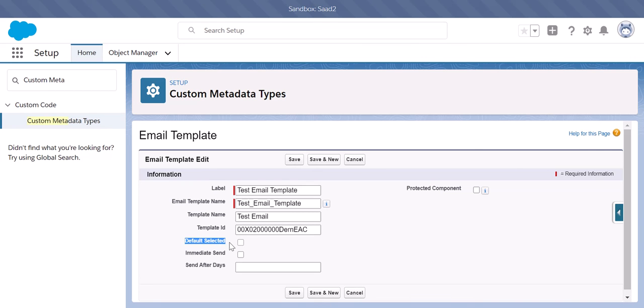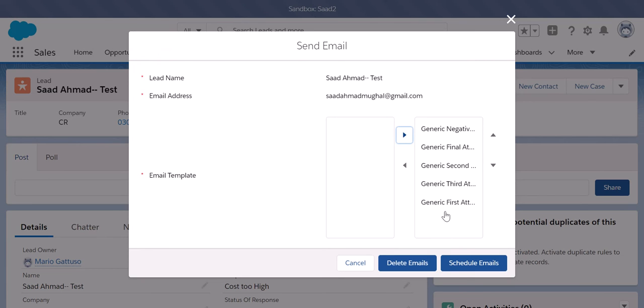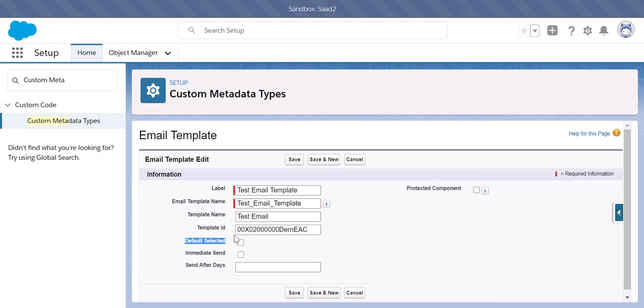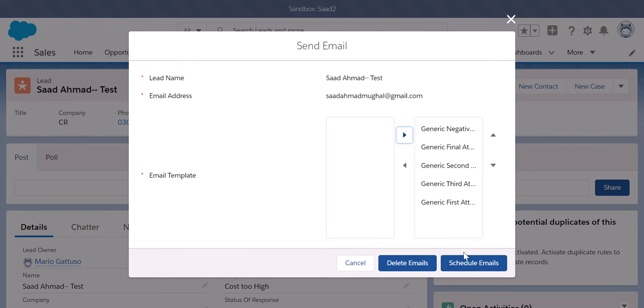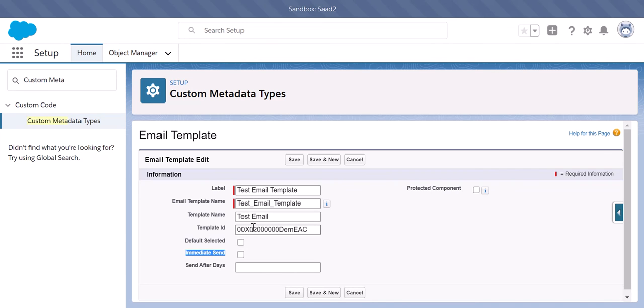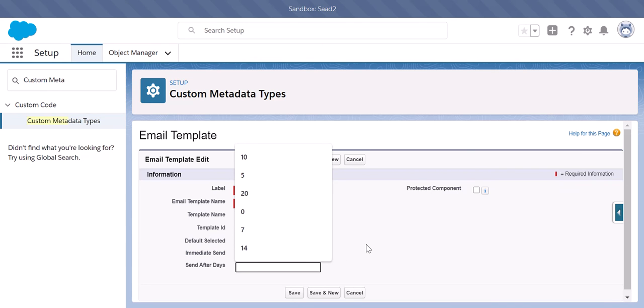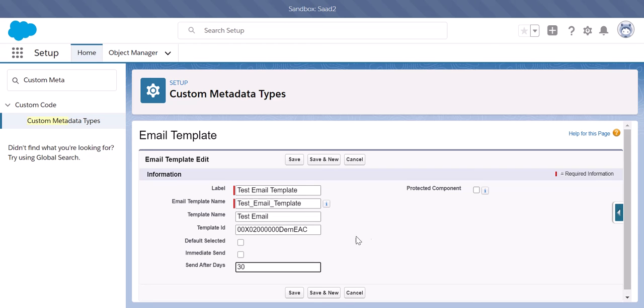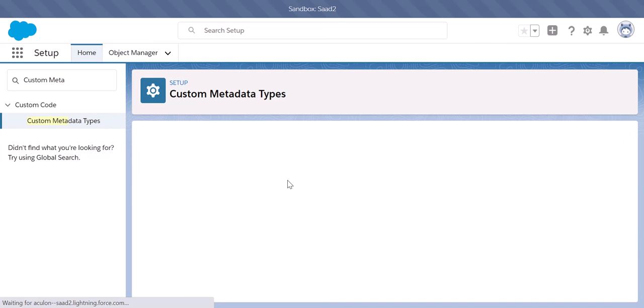Like default selected means that when we are going to send the email, do we want to default select the email template, like these are all default selected. So for example, I don't check this, and there's another option, immediate send. This means that when we click on schedule emails, do you want that specific email template to be sent immediately or not? If not, then after how many days? So for example, I add 30 days and click save on it.